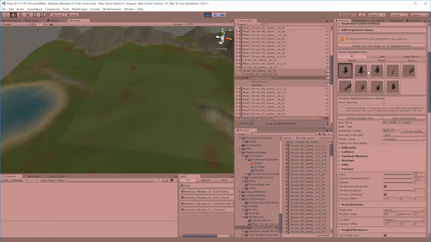I shall go and ask on the Discord and pick up from here. But in general terms, it's kind of working okay. It's just that the actual bake process seems to have missed out our trees. So I'll find out about that and I'll report back.